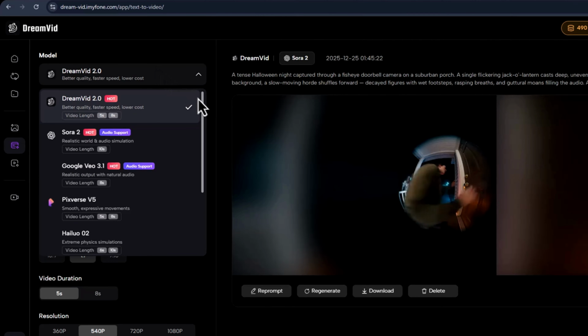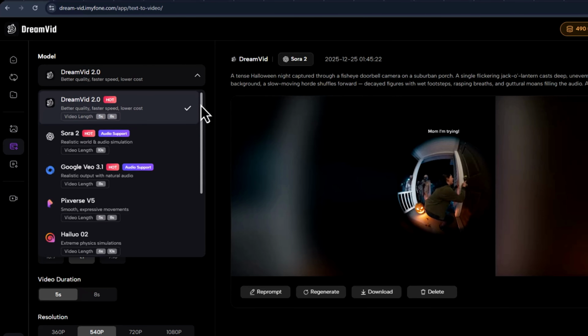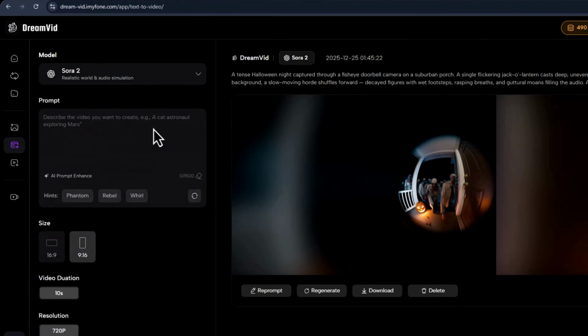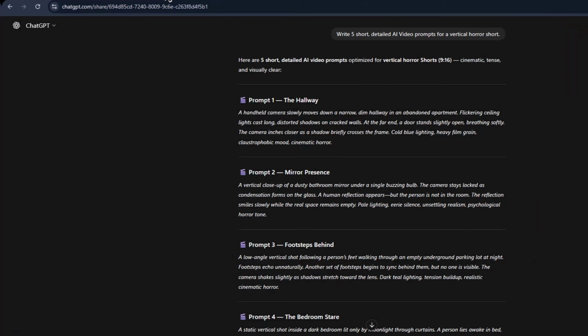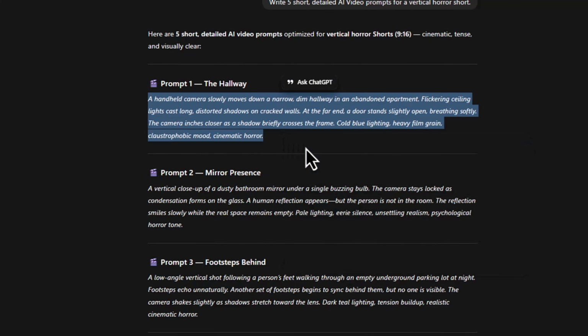First, I select a video model. There are multiple options here, and you can experiment later. For now, I'm choosing Sora 2, which works really well for cinematic short videos. Next, I paste the exact prompt we created in ChatGPT. No changes, just copy and paste.